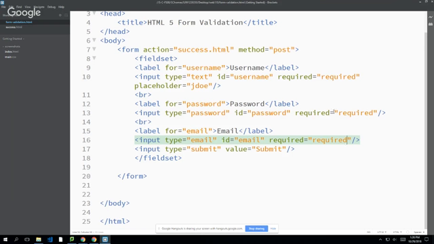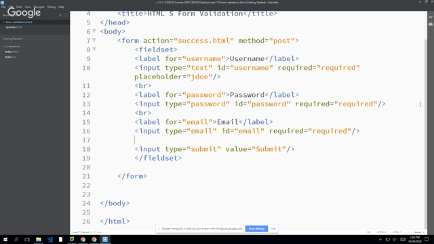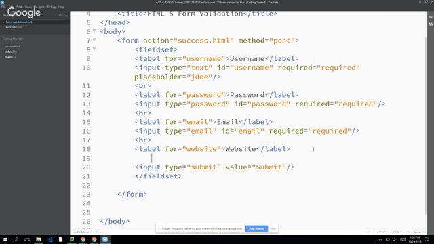Okay, so let's add a website and we can make it optional. They don't have to enter the website. So label for website. Website. Add a break here as well to give ourselves a line. And actually add a break here as well.